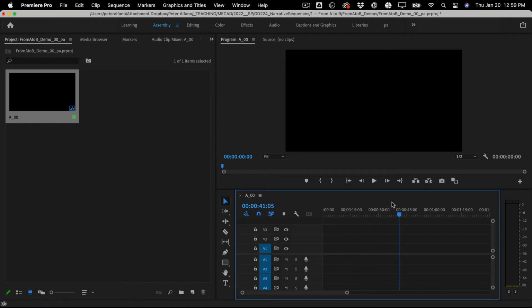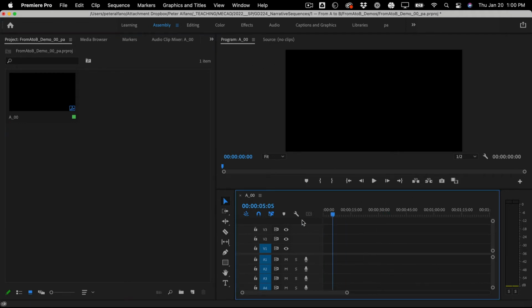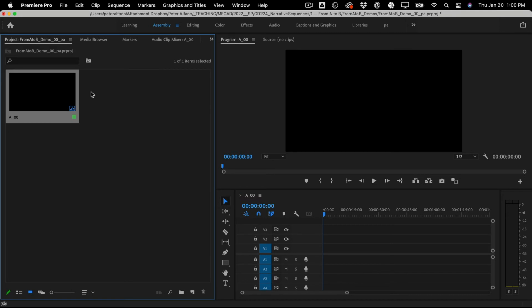All right. So this is our project window. So this is where we see our sequence, any assets that we're going to use. This is our timeline, and then this is the edit. And there's a lot to talk about here, but we're just getting the ball rolling. So we have a sequence that is set up to the proper resolution and frame rate.